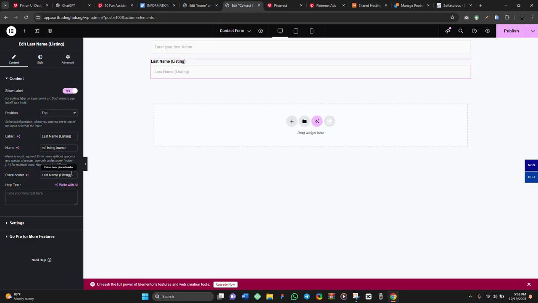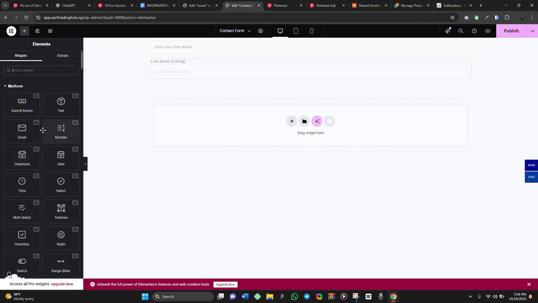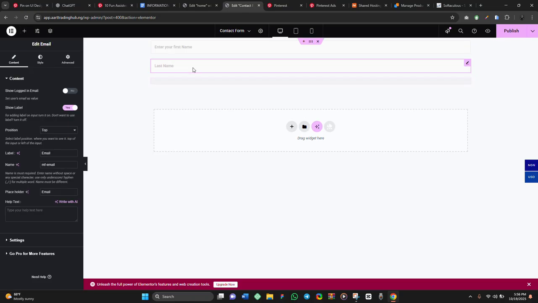So you come back to this placeholder. I want to remove this placeholder. So let me just put it as last name. The show label, I don't want it to show label. The next thing is the email, right? This is the email. You come here, you drag it, you come to this email here, you drag it here.